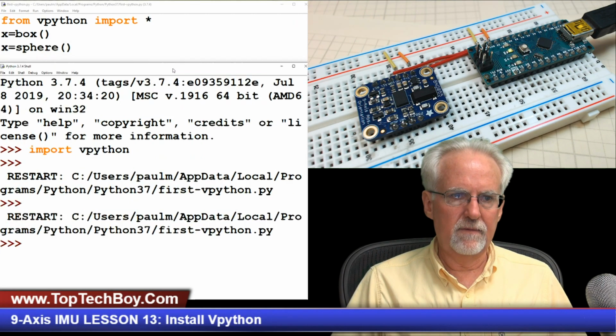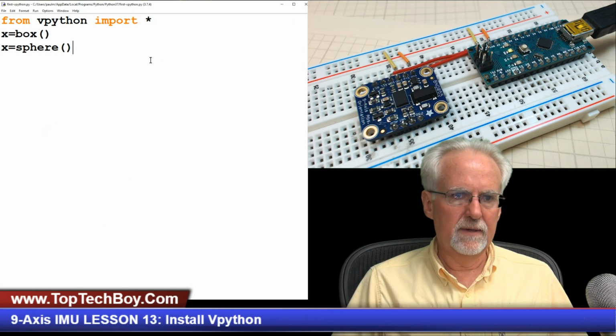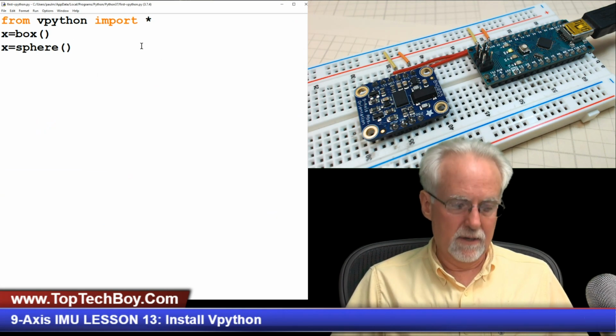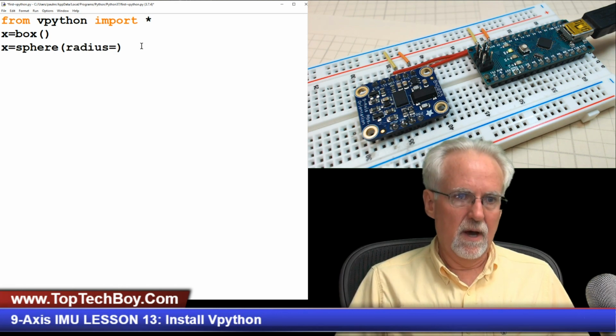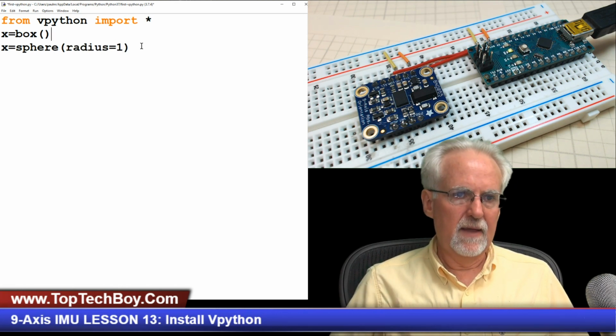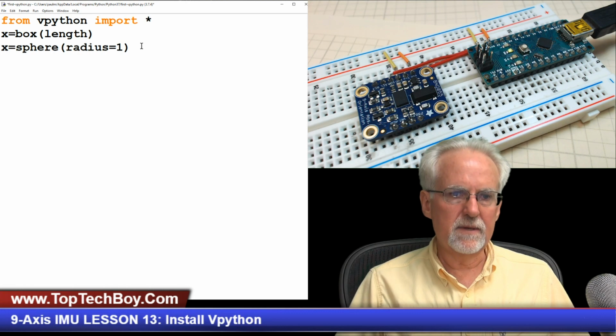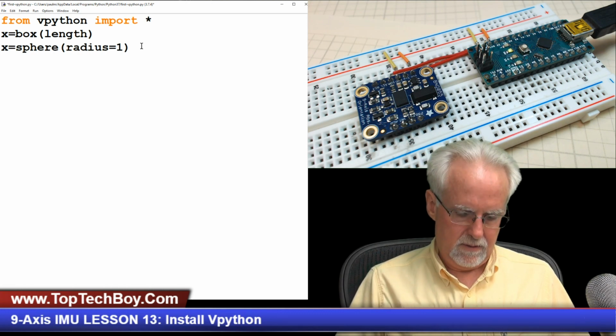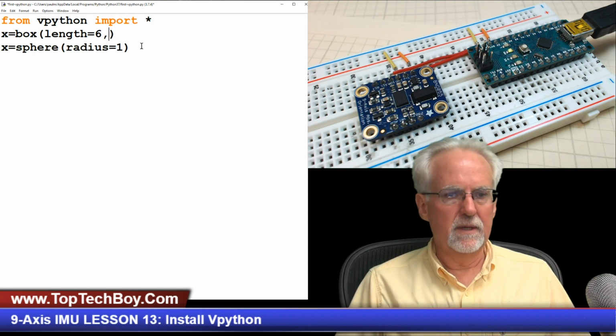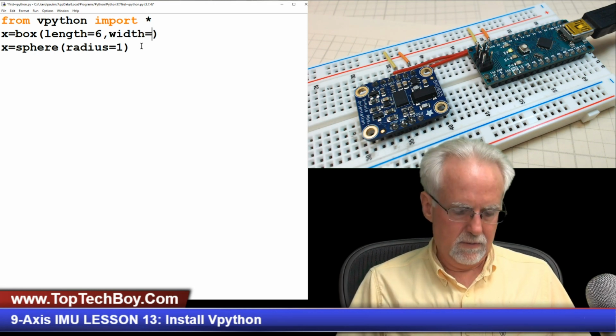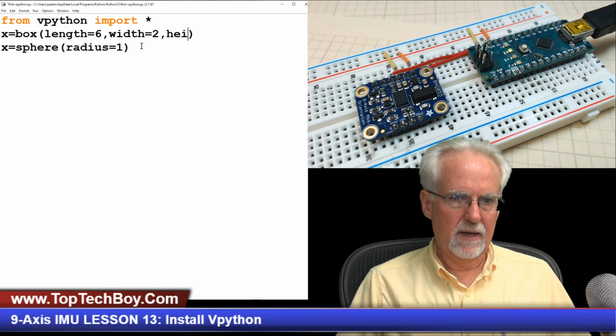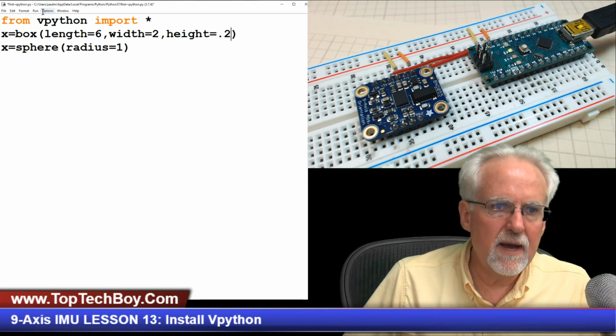So let's see if I can fix that. Maybe if I put that there like that. Okay, let's make the sphere. Let's give it a radius of 1. Okay, and the box, let's give it a length, L-E-N-G-T-H. Length is hard to spell, isn't it? Length is equal to 6. Let's say width is equal to 2, and let's say height is equal to 0.2. All right, so now let's run this.